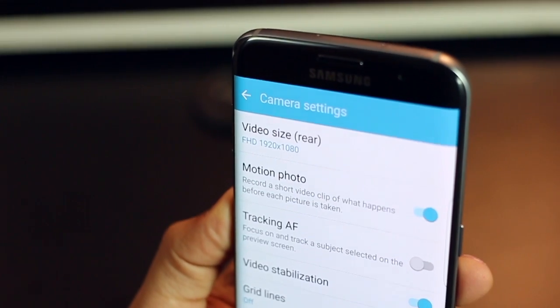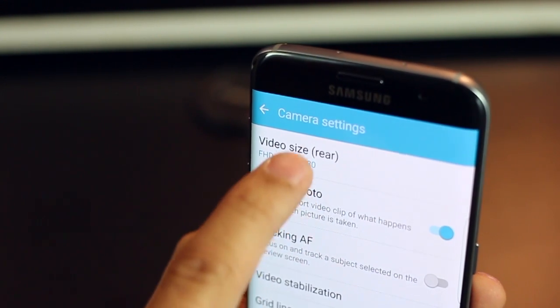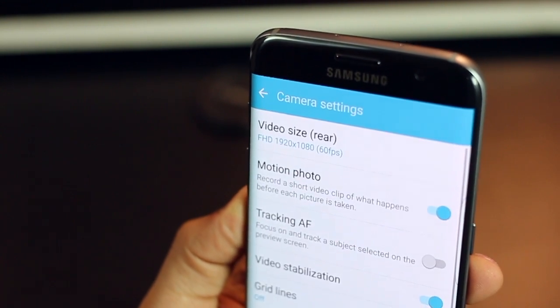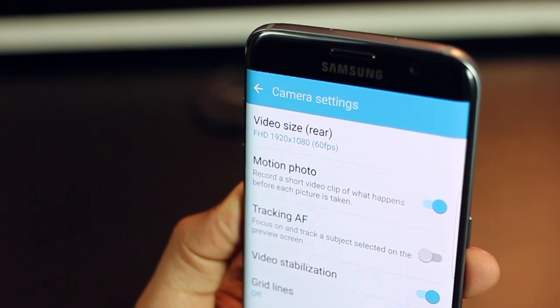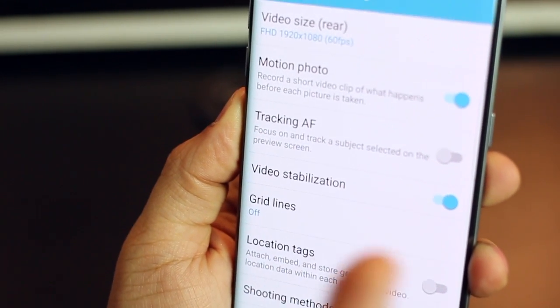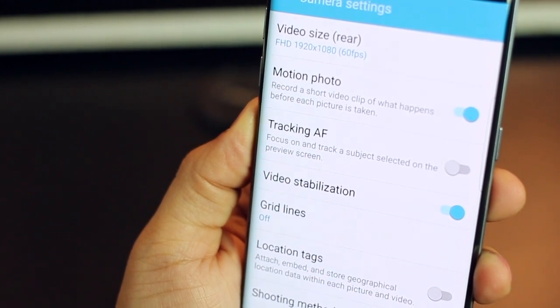The last thing, which is not really a trick, it's just a tip, really. When your phone comes to you, it's by default on Full HD. You should always move it to Full HD 60 FPS. YouTube allows for 60 FPS playback, and it's just a lot smoother. And also ensure that your video stabilization is on so that your videos are not shaky.